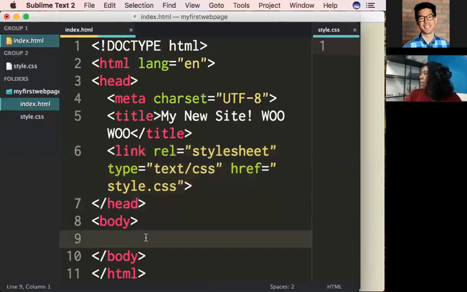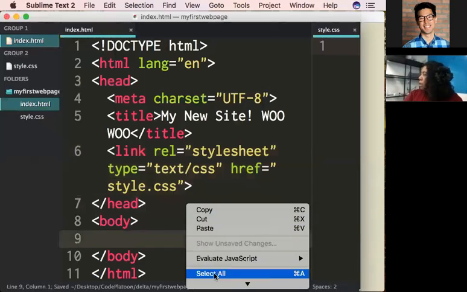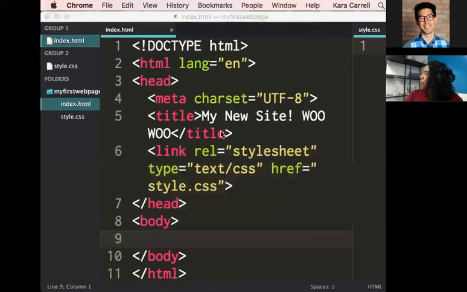Okay, and then body. So right now, if I just show this in the browser, okay, if you notice on the 4th tab, this is what we're looking at. So you see, what does it say? My new site. Oh, it's kind of hard to see. Where did you see that? But if you look, tab 4. Oh, the tab. Okay.